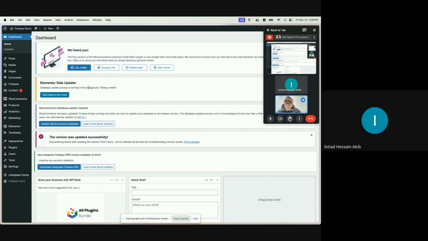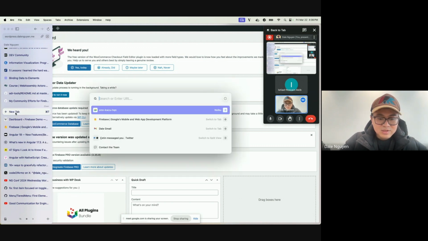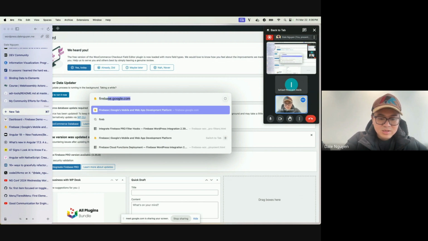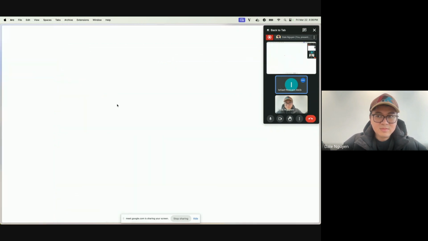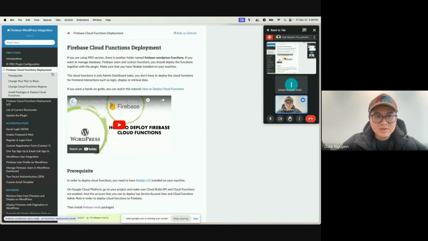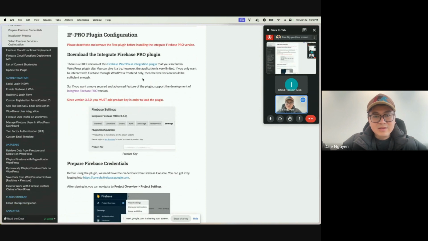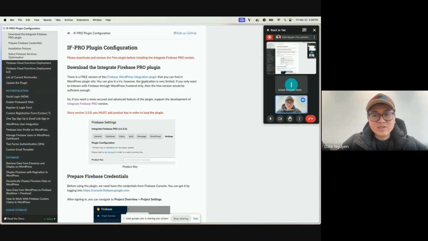let me open the documentation. Documentation Firebase WordPress. So after you log in, you need to, like, this is after you install the plugin.